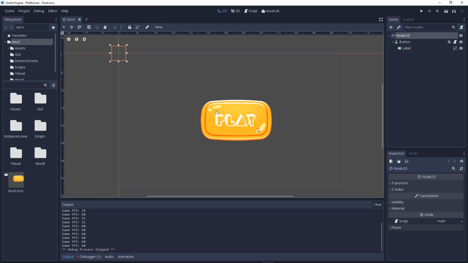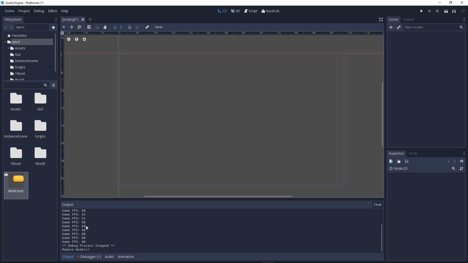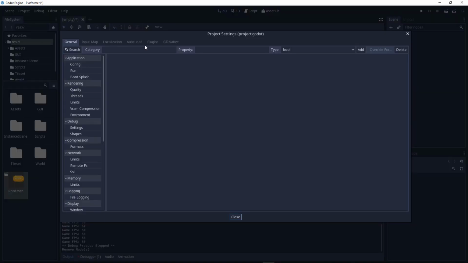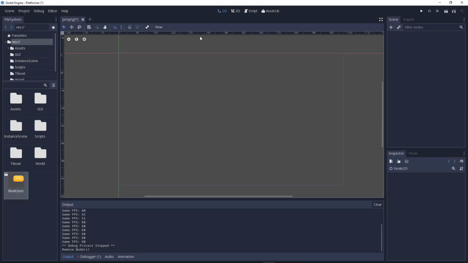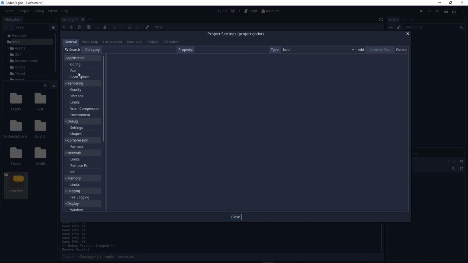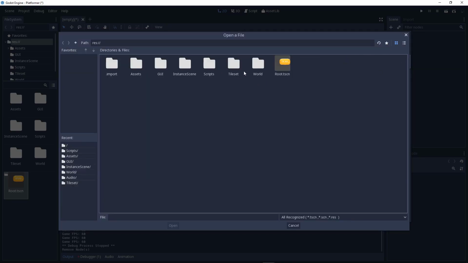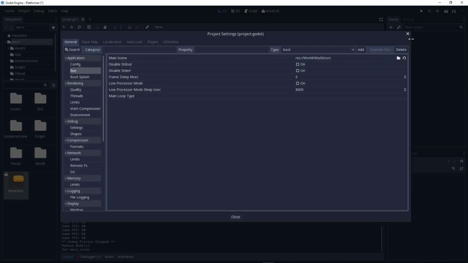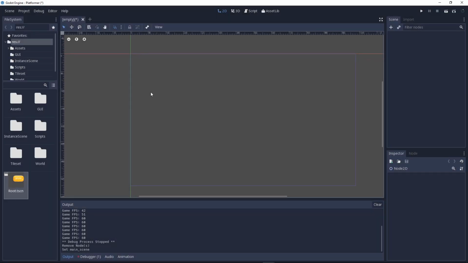So let's get started. First, let's delete our scene. This is the scene we need. You don't need to know what this is right now, but in the tutorial, I will explain what everything does. Okay, so chill. Let's get started with a blank scene.